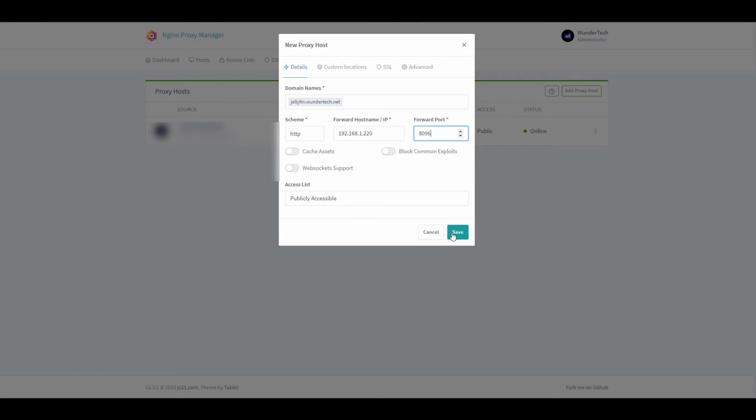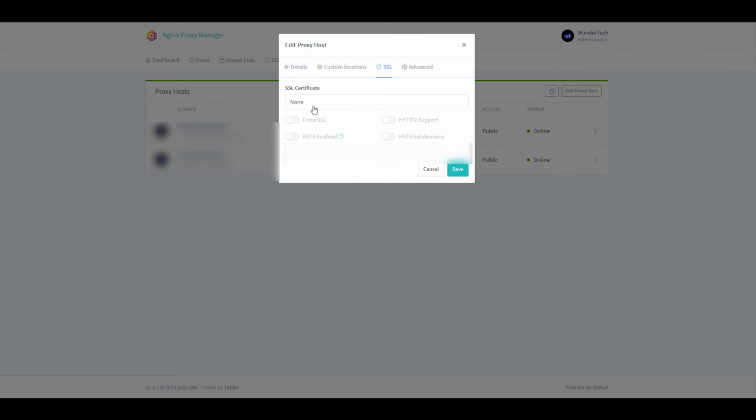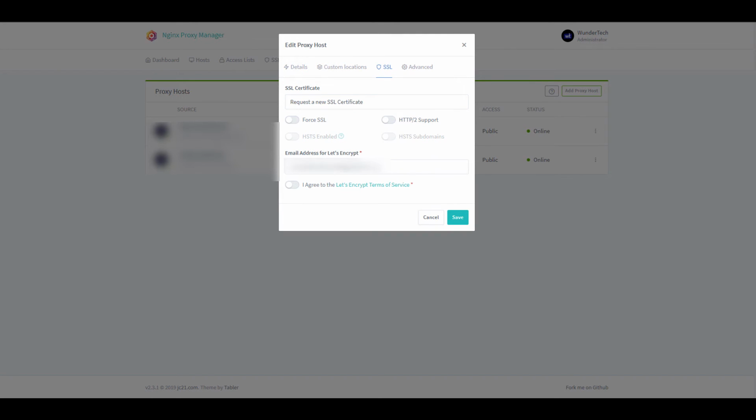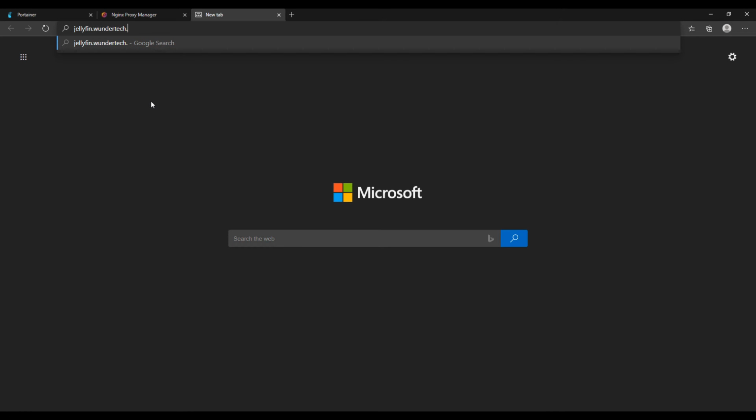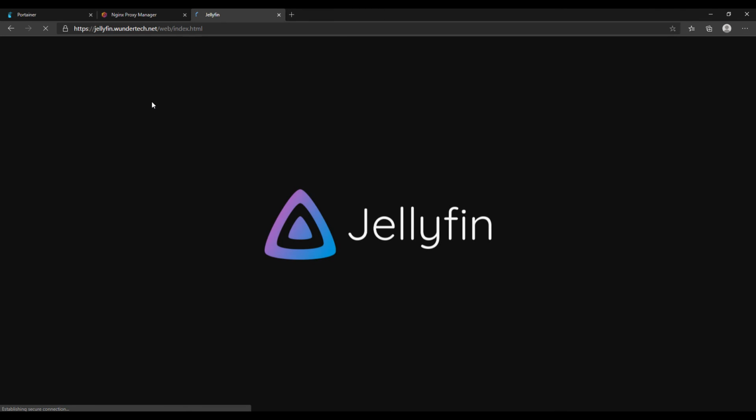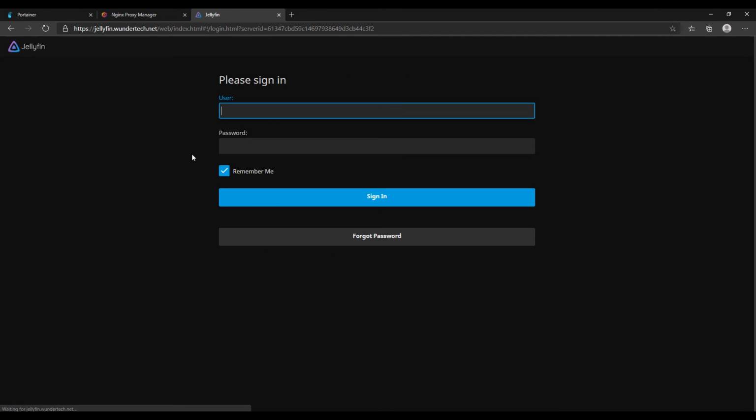The other thing that you can do, and almost definitely should do, is assign an SSL certificate to this. You can navigate back into that record, go to the SSL section, click SSL certificate, and request a new SSL certificate from Let's Encrypt. At that time, just enter your email address, agree to the terms of service, and it's going to automatically assign a Let's Encrypt SSL certificate to that new domain name. After you do all of that and save it, if you navigate to that new domain, jellyfin.wondertech.net for me, you will automatically be brought to that page and it will be assigned an SSL certificate. So this is now accessible outside of my network through that domain name.